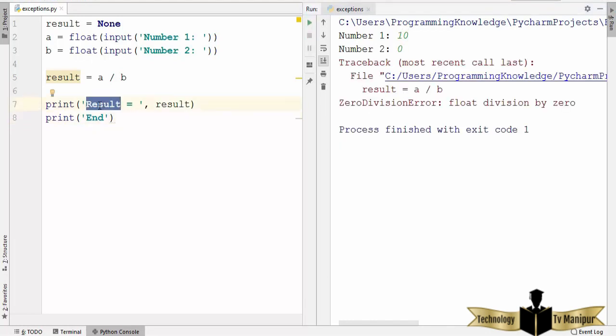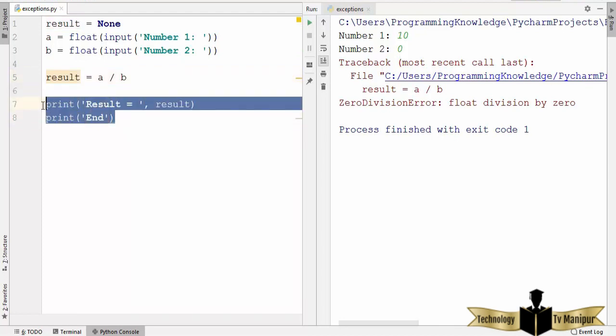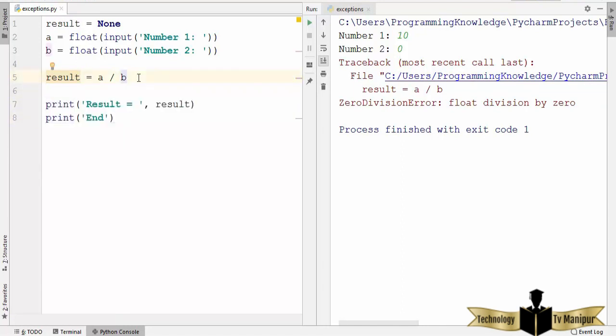So let me print something else here. I'm going to just say end, and then once again I'm going to run the program. I'm going to provide the same inputs here, and you can see neither this statement is printed nor the end is printed. So whenever an exception occurs, Python stops whatever it is doing. In our case, whenever this exception is thrown at this line, both these statements will not be executed.